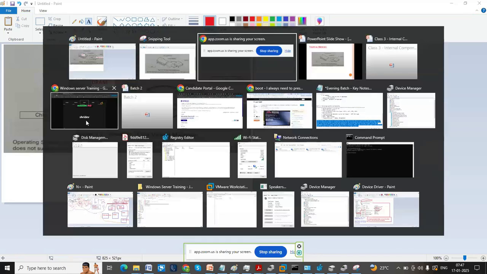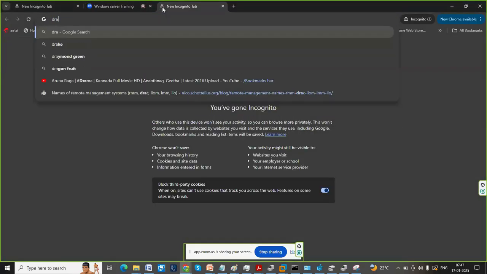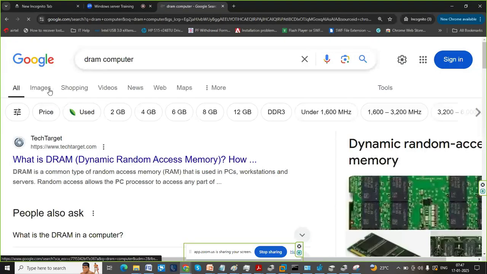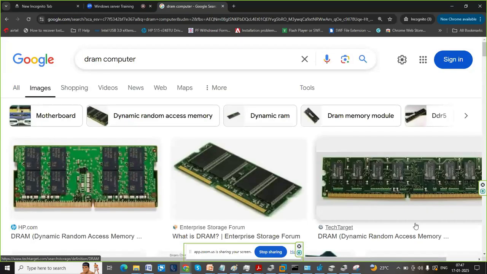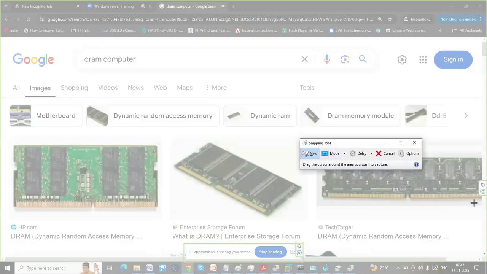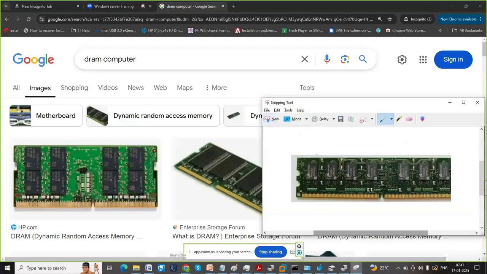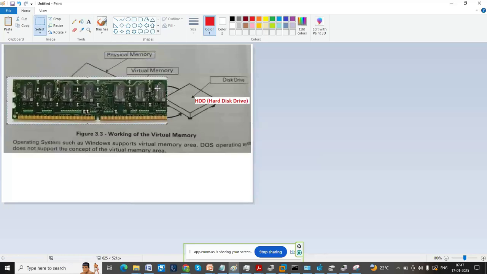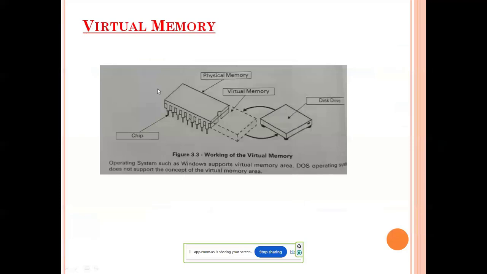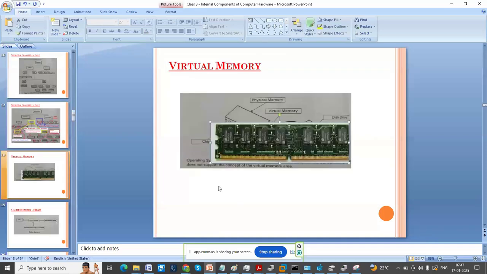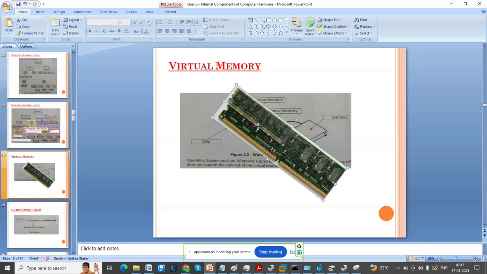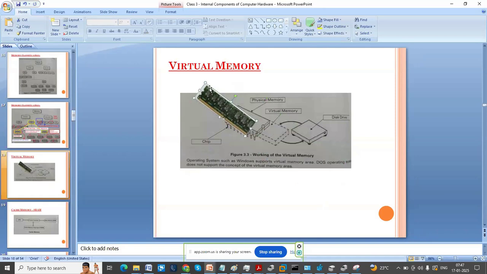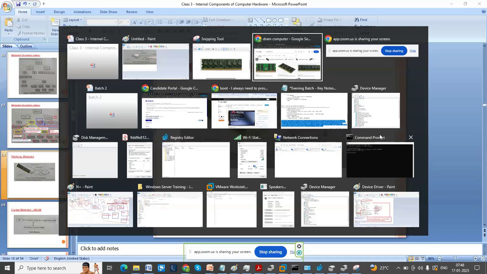Nothing but the picture which I showed here, where it is DRAM. These are the images. So this is the picture. I'll draw it and add it there so that it would be easier for you to remember. Where shall I add it? Not here. This one I will add in the slide itself. Are you getting this? Yes, sir. This is a RAM. This is a hard disk.